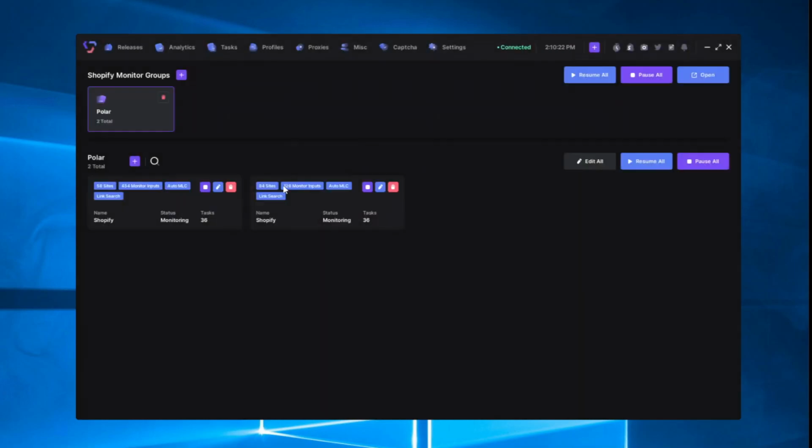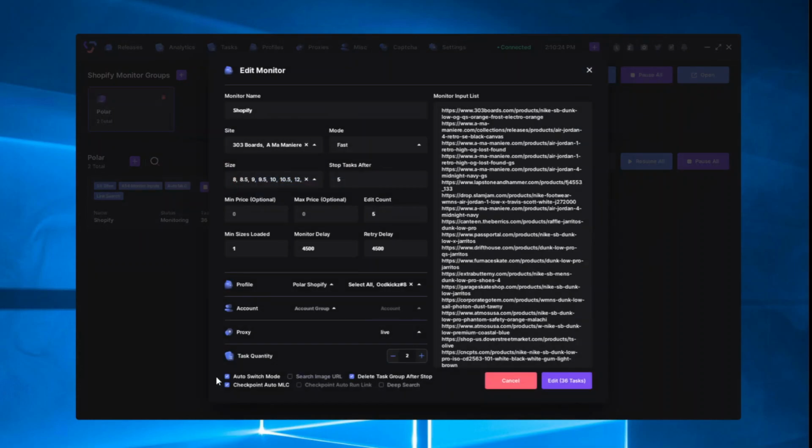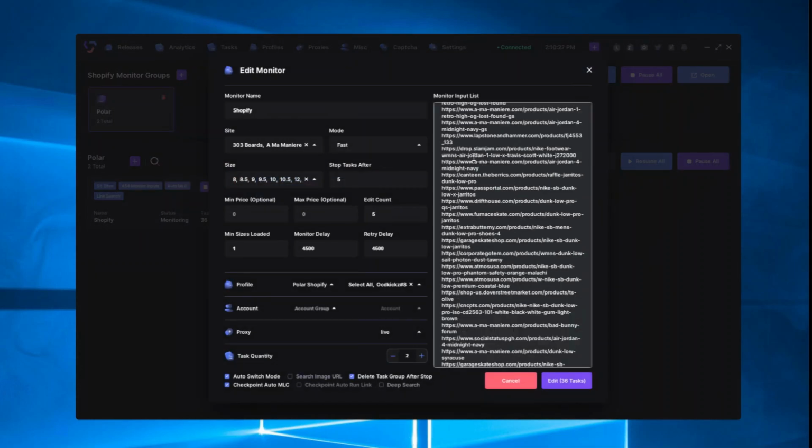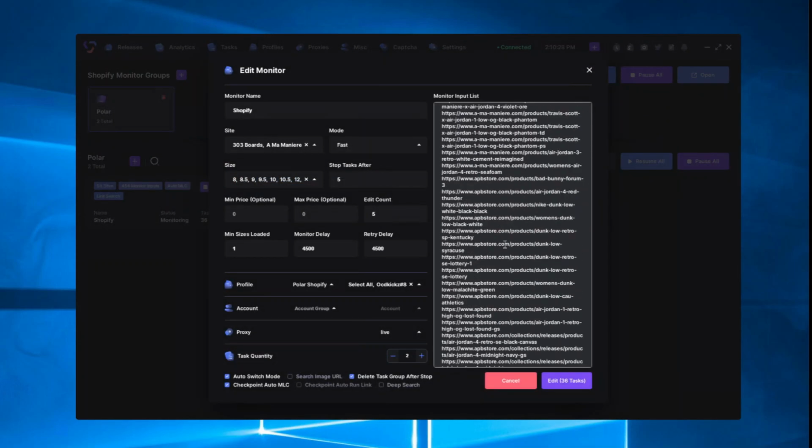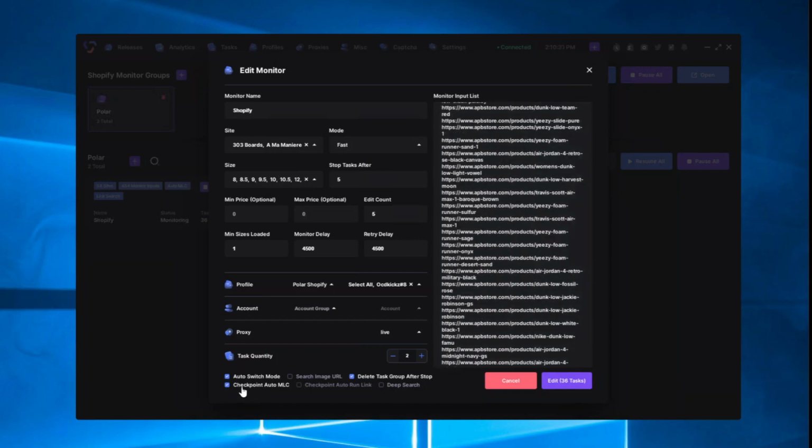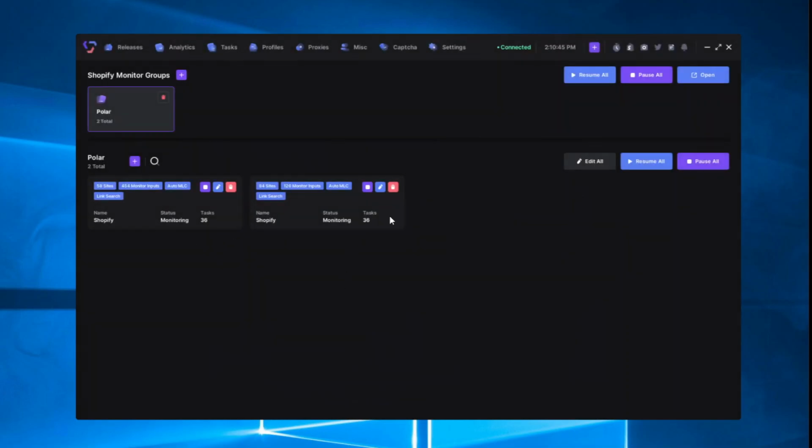Once you've created it, here's what it will look like. So I have links in one category right here. I have my auto switch mode. I have my checkpoint auto mass link change. I have my edit count to 5. I've got about 30 profiles loaded in. 5 of them will switch, and it'll continue to wait, and it'll continue to cycle all the way through. And that's it. That's for my links.